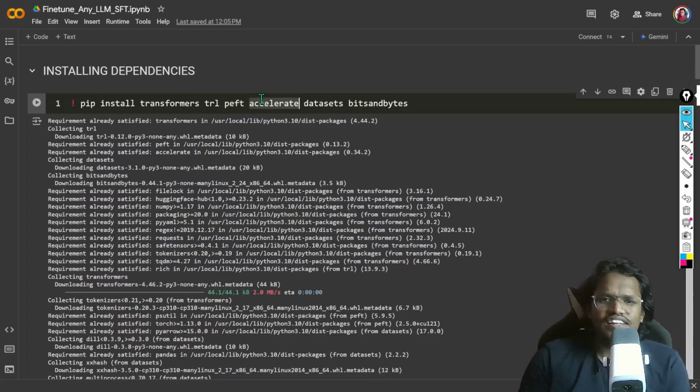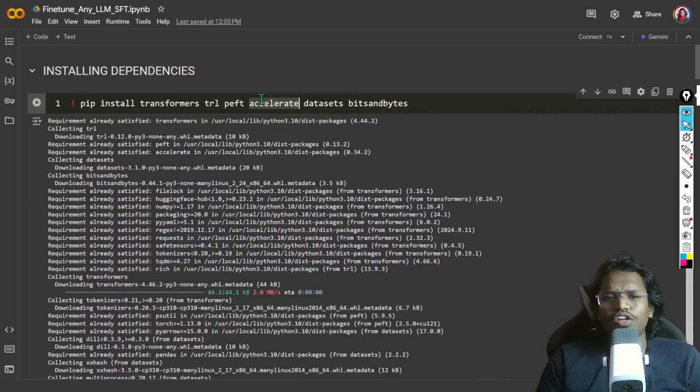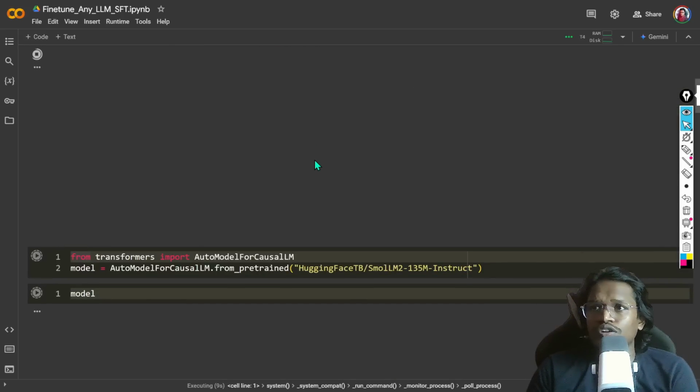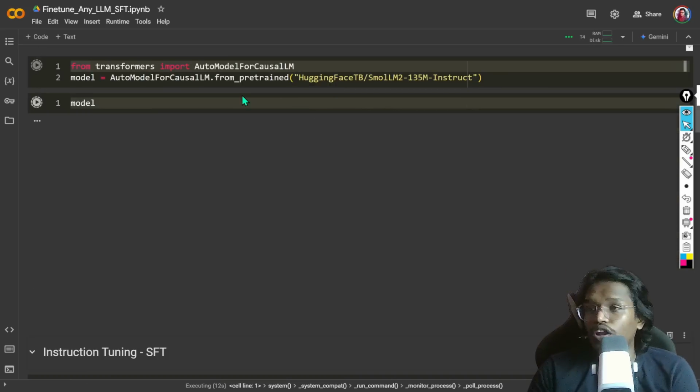And then we have accelerate for efficient GPU computation, datasets to manipulate the dataset. All can be done with the help of datasets. And then bitsandbytes for us to load the model in a quantized manner in 4-bit, because that will allow us to train the model. So the installation is going on as well as the model will be loaded. Let me see you after that.